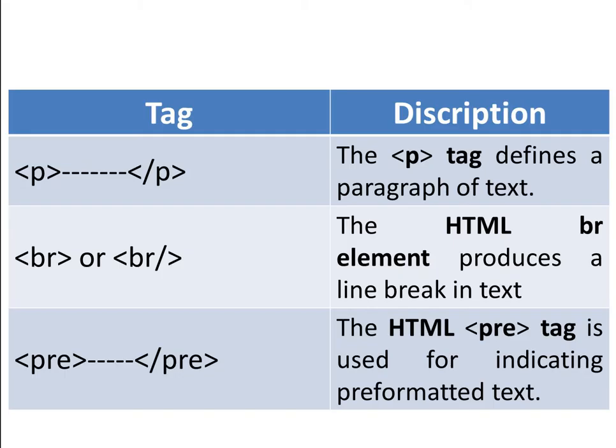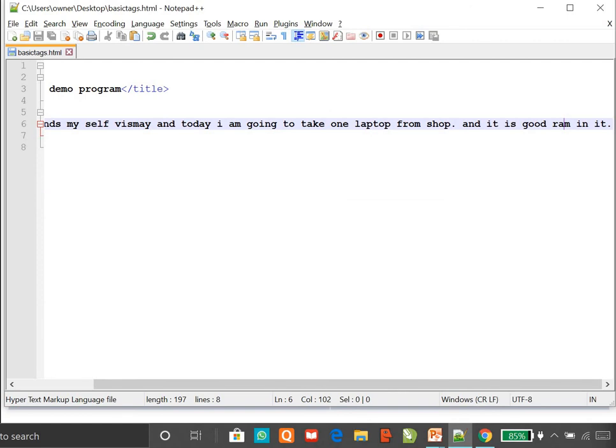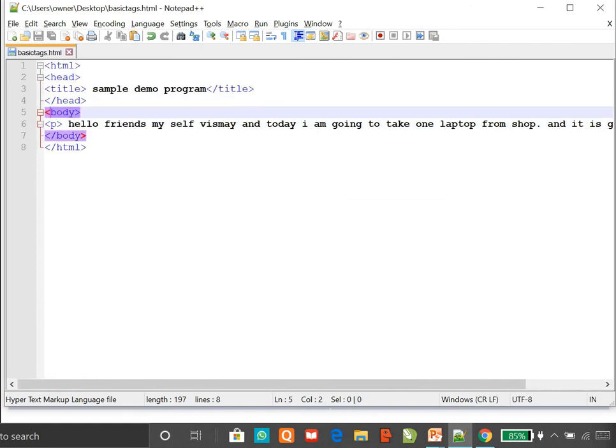Now BR tag. BR tag means break tag, right? The HTML BR element produces a line break in text. It is useful for writing a poem or an address, right? So we just see how the BR tag works.